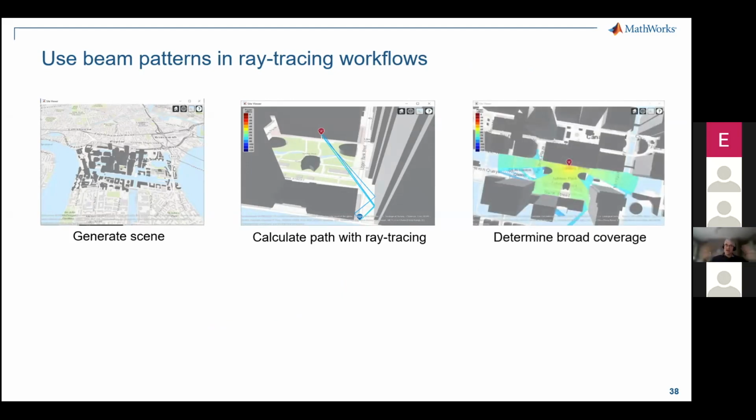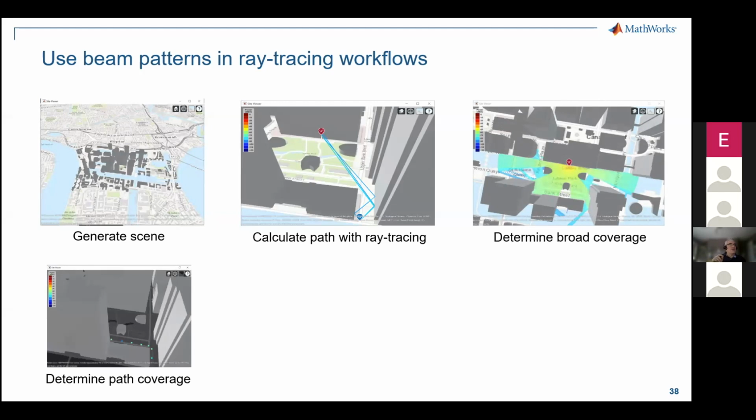We can look at broad coverage and paint the coverage on the map, and you can see what the signal strength is as it disseminates from the transmitter. You can also determine individual path coverage. So if I was driving or walking in a scene, let's say I was worried about a dead zone, I could see my signal strength as I take a trajectory through the urban environment. You see that reflected in these little dots here. That was my path, and I'm taking samplings of different signals, signal levels.